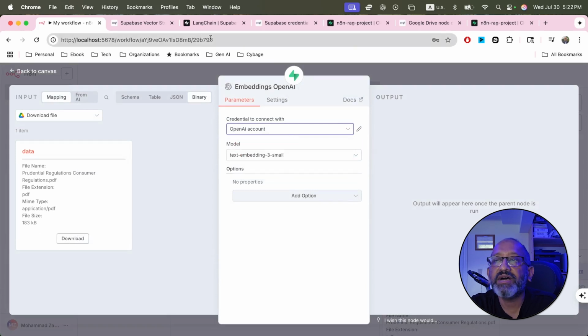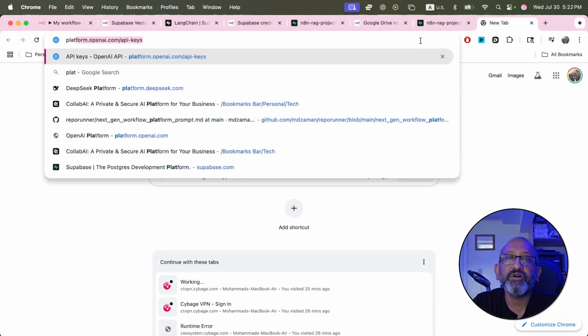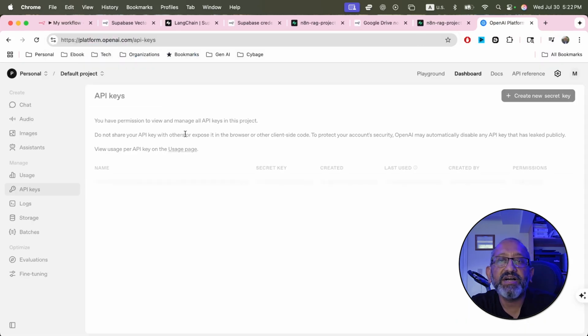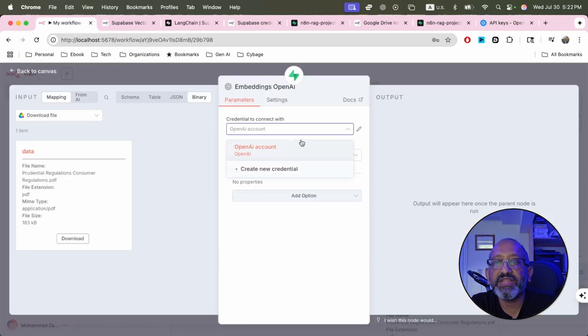You go to, let's say, platform.openai.com, API keys. You go to API keys, you have one, or you create a new one. As soon as you close it, you're not going to have access to the secret key anymore. So just create one and save it. So you created the credential for OpenAI. Now I have the model that I have created. Fantastic, I already have it.